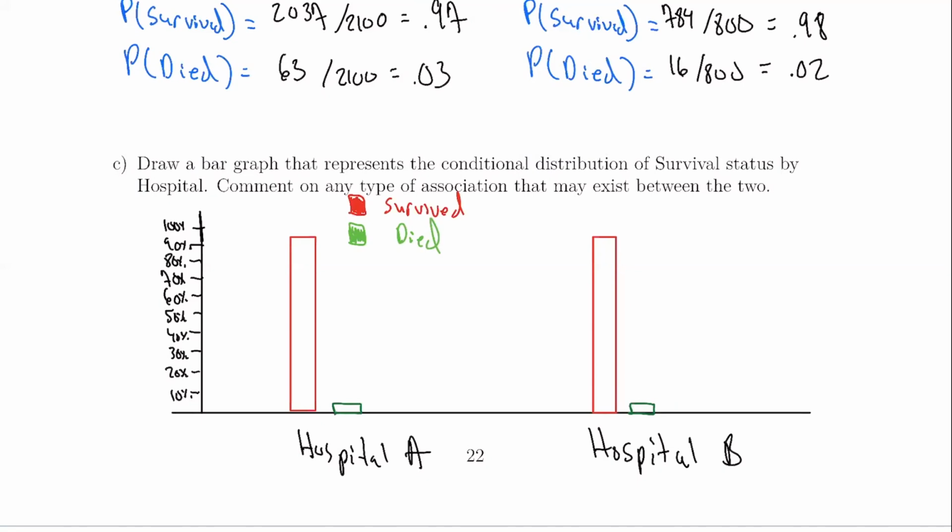Because whenever we're talking about association, we're trying to see, does it make a difference if I go to hospital A or hospital B? But if they're relatively the same, that's telling us there is no association. So whenever we're looking for association, we're trying to see if there's a drastic difference between going to hospital A or going to hospital B. So in this case, since there is no drastic change between survival rate if I go to hospital A or if I go to hospital B, that's why we say there's no association. So this one will say no association.